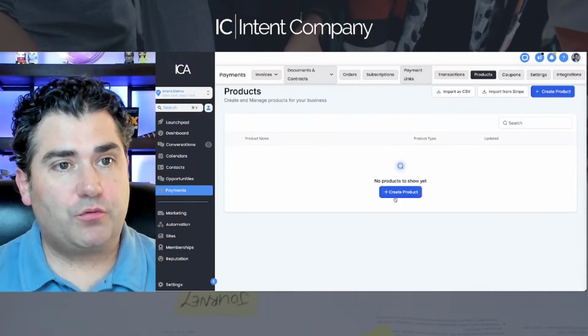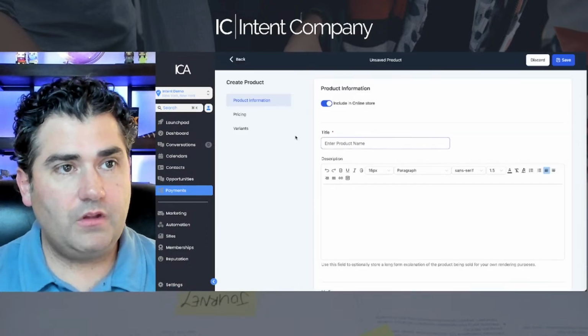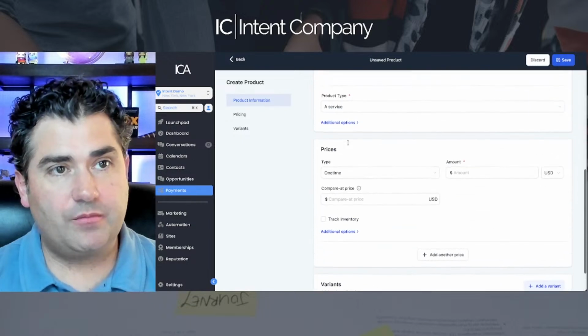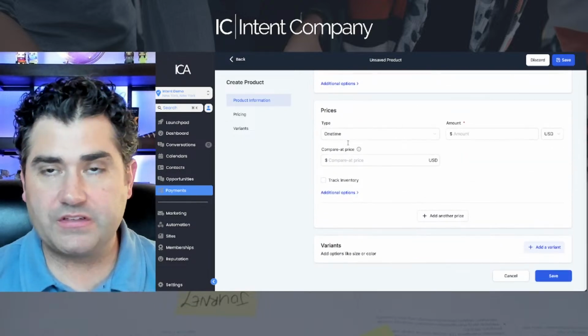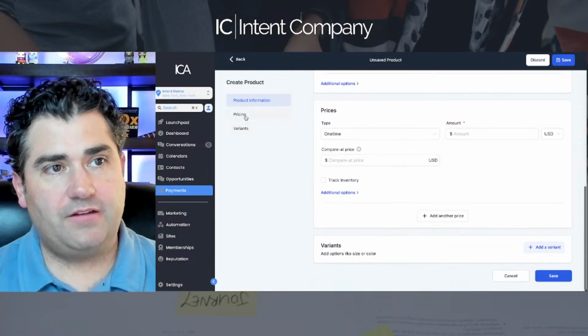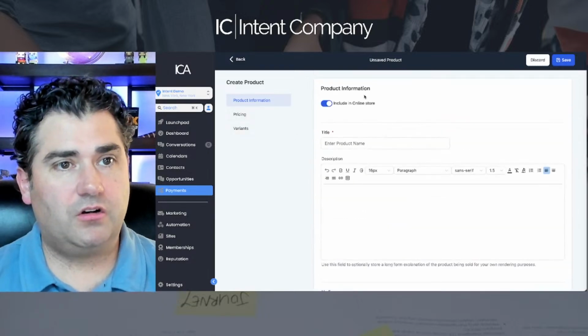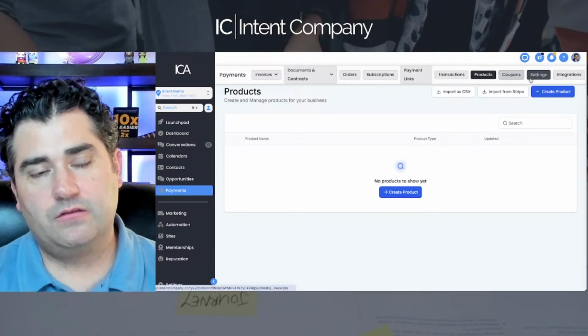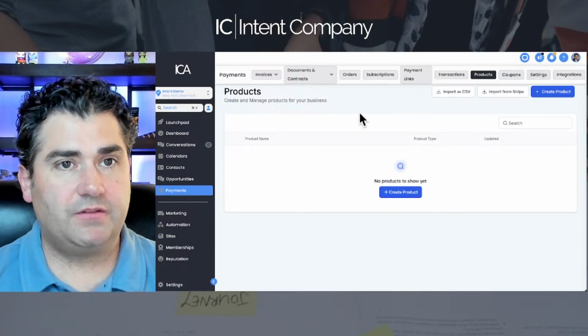So this is where you build all your products. So you can include products. You could do this like e-commerce, or you could do this like services. You know, so you have one-time products, recurring products. You can add variants, pricing, all kinds of things in here to collect the payments. You have coupons and a bunch of other settings. Again, there's a lot of stuff in here.